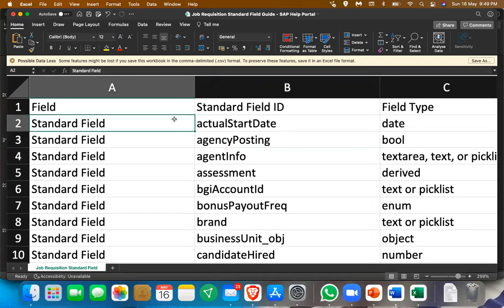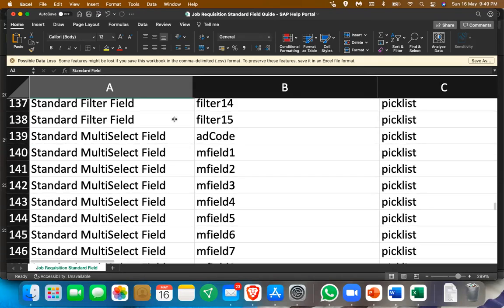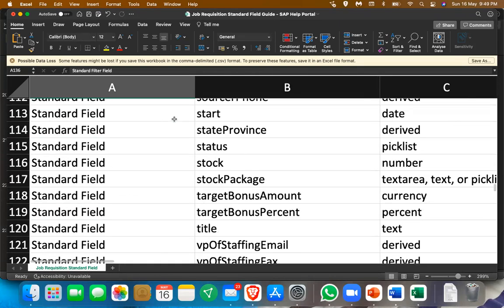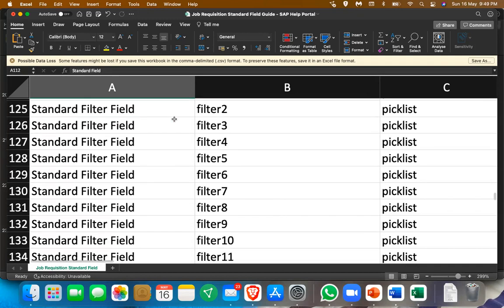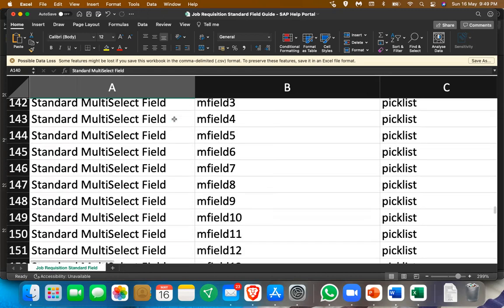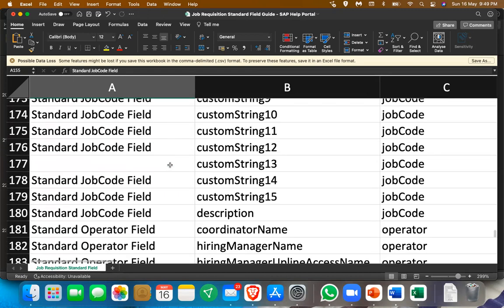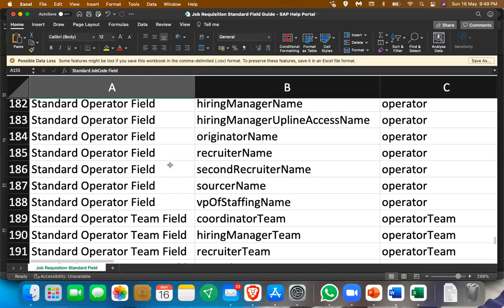Standard fields. Now we have standard as well as custom, based upon the value, like filter one. It's an actual standard field that's going to be available. What are the filters that are available? What are the multi-selects, if you want to select two or three options in the multi-select, and job code related to it if you want to customize it.